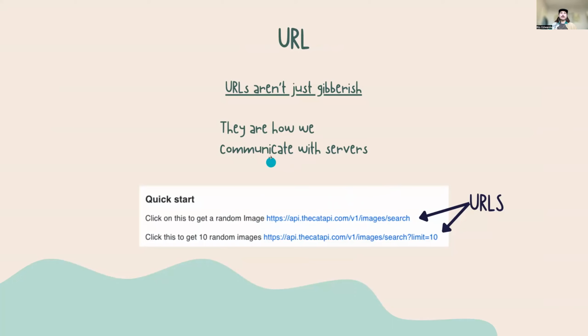So URLs are how we communicate with servers. And on this cat API documentation, this is the first thing they say. Quick start with this API. You can click on this link to get a random image. And this is a URL. And you can click on this other link to get 10 random images. So this is their guide. Their guide is in the form of just some URLs at the very start.